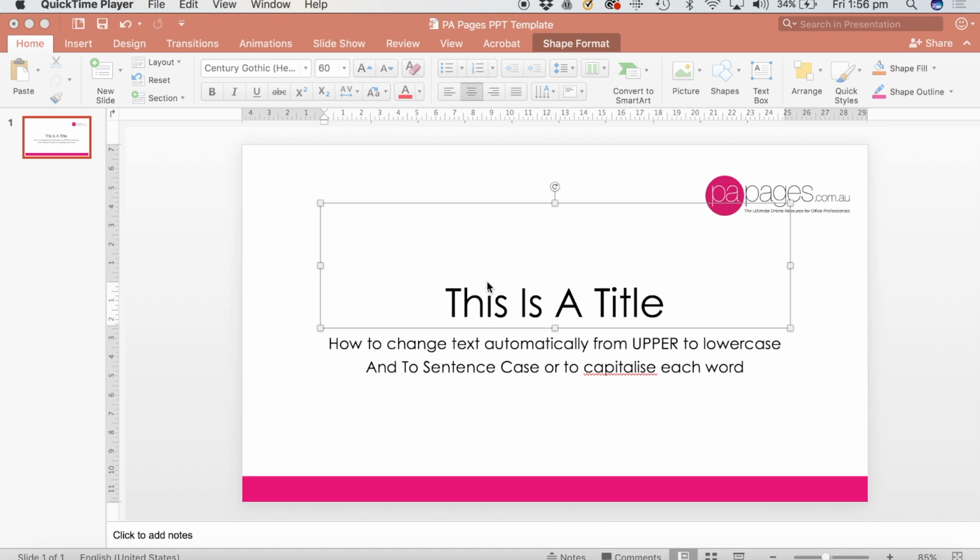In this two-part series, we're going to have a look at how to change text automatically from upper to lowercase or lowercase to uppercase, from sentence case, and to change text from capitalizing each word to sentence case, and vice versa. First of all, today we're going to have a look at how to do it in Microsoft PowerPoint, and next week we'll have a look at how to do it in Microsoft Word.